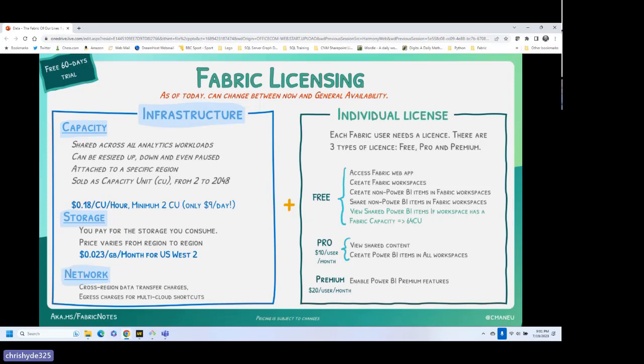Now, all of these prices can vary from region to region, so be sure to check them out before you commit. But going back to our capacity, each CU is, I think, basically 2 cores, right? So an F2 is really like having 4 cores. But it's not like running 4 cores and only 4 cores 24/7. They have something called smoothing, which allows you to use more cores as the workload demands it.